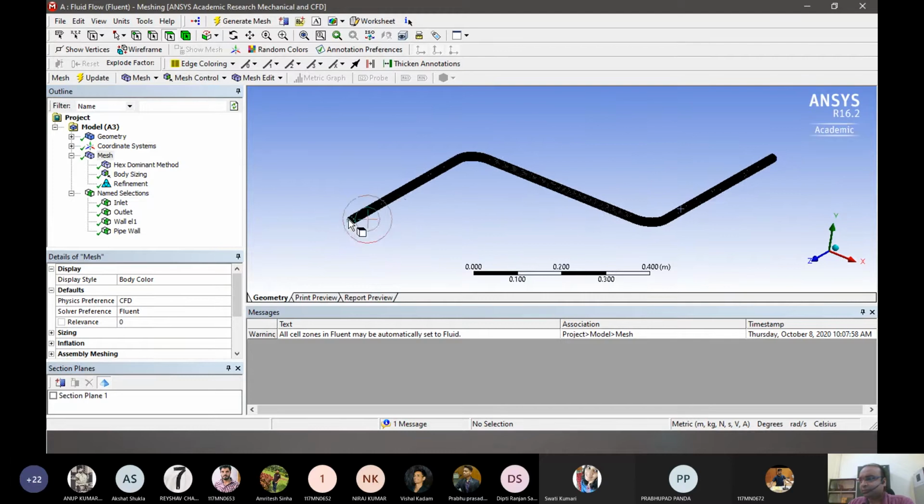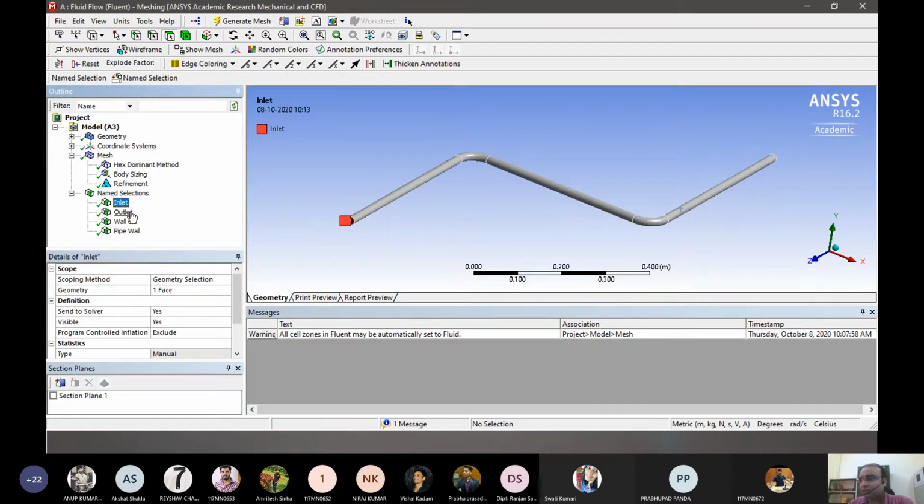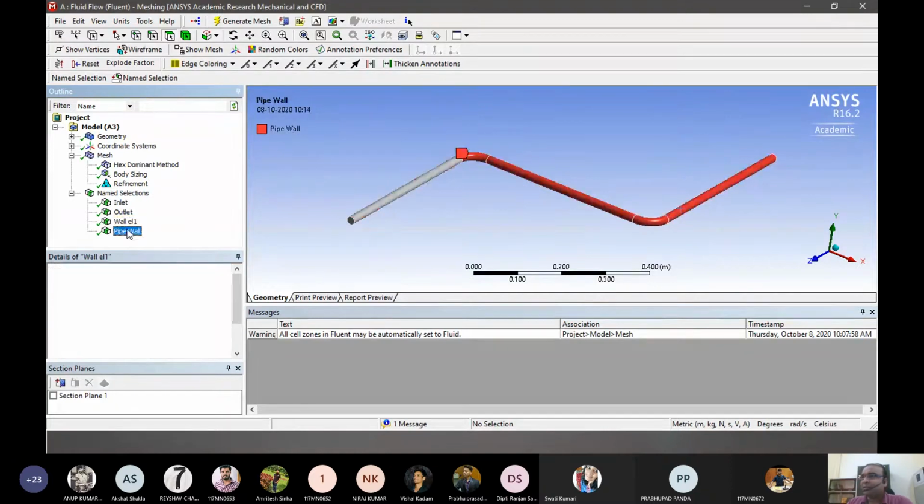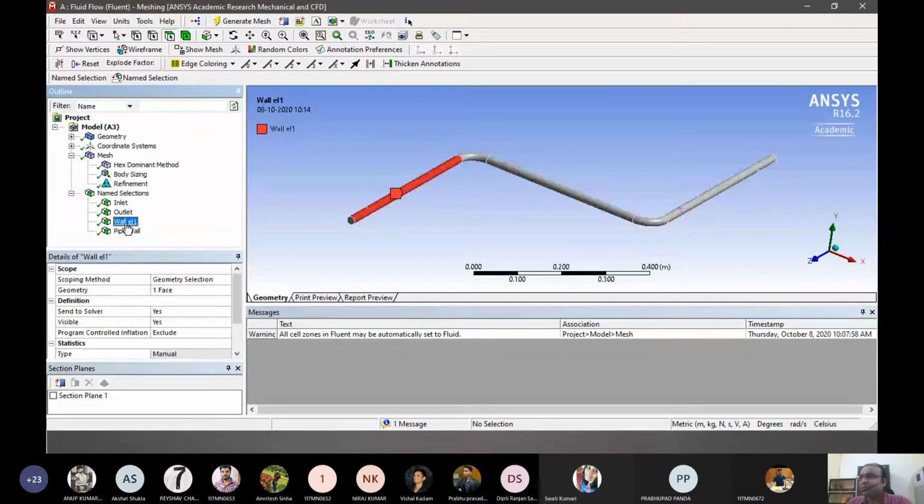Okay. Or let me do one thing. I will delete this. And for now, let's keep it as pipe wall completely, so that we can do it later on. All right. So this is the pipe wall. This is inlet. This is outlet. Simple, right? So that's the definition. We just save it and delete this. So all things are done.